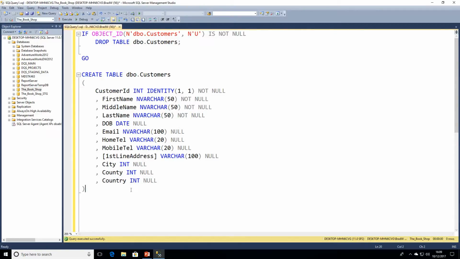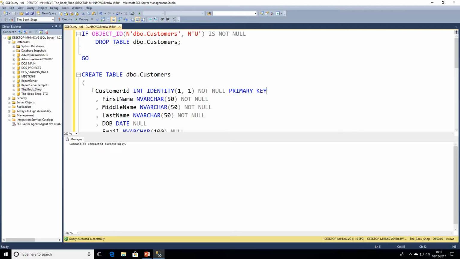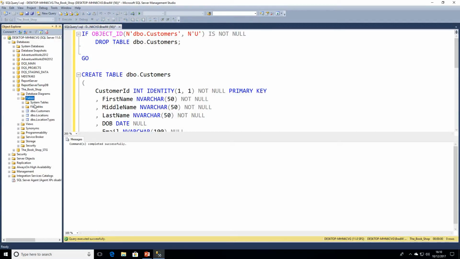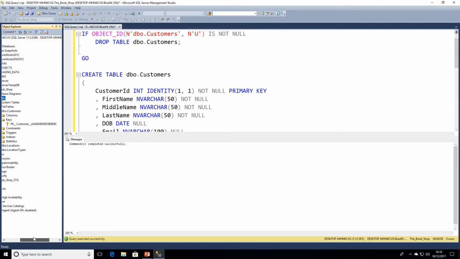So the first option we've got is within our create table statement itself. After the not null, we're just going to add primary key, and that will indicate to SQL that we want this column to be our primary key. So if I go ahead and execute that statement now, that's executed successfully. Again, I'll refresh our tables, and we've now got our primary key here.